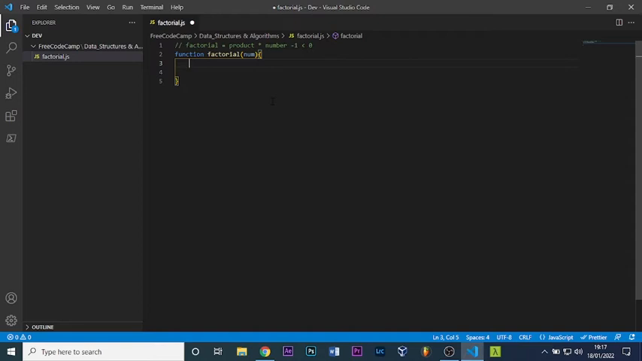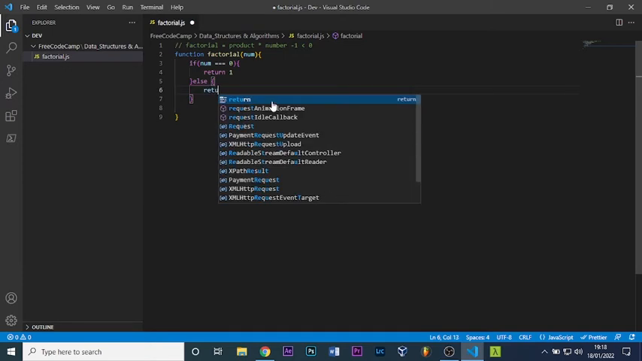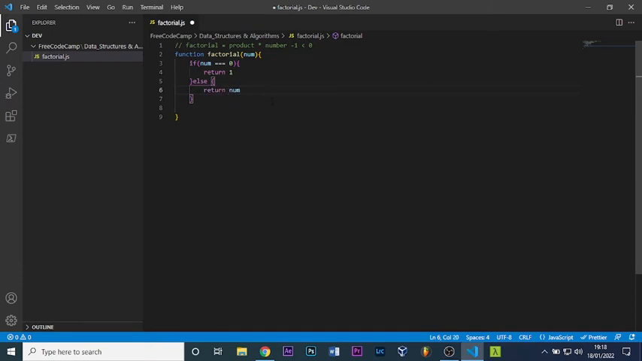So how do you go about this one? We can say if the number is equal to 0, what do we do? We return 1. Else, if it's not equal to 0, we are going to return the number times the factorial. Let's do the recursion function here. So we're going to say num minus 1, because we are decrementing it by 1.